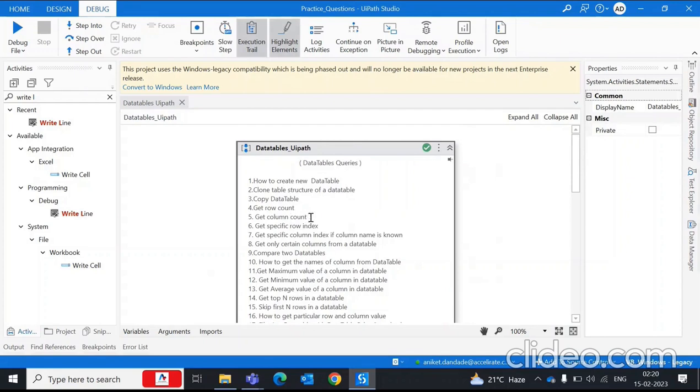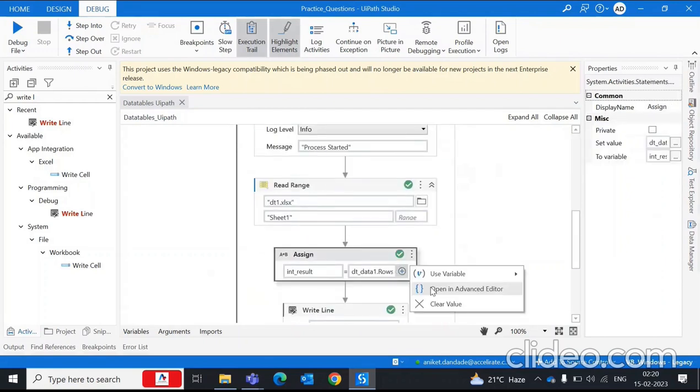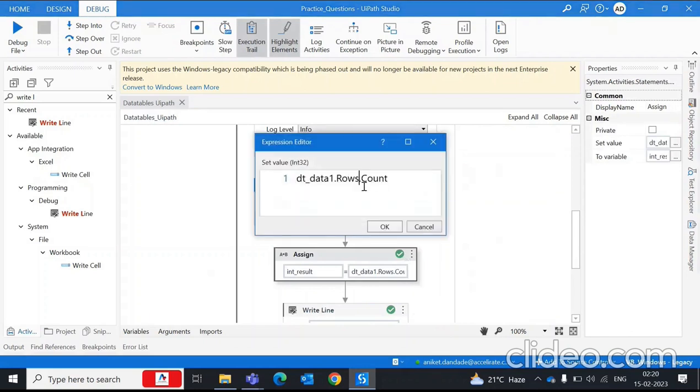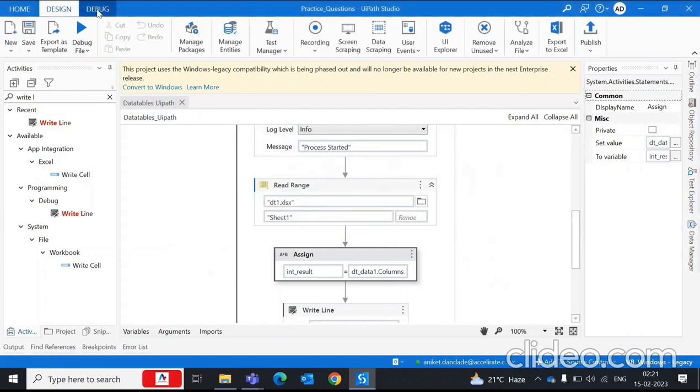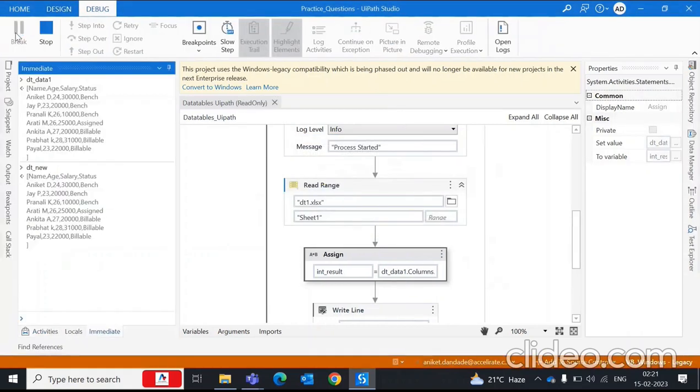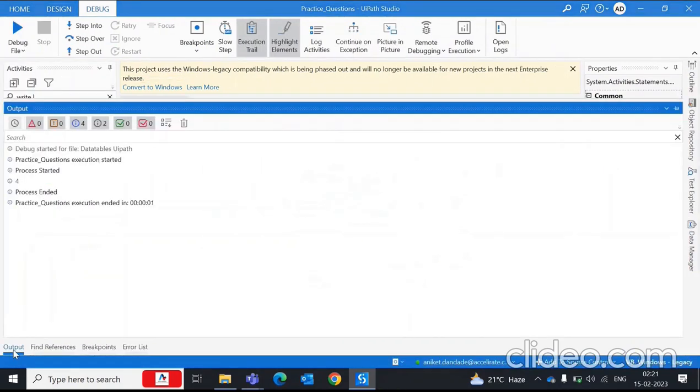Now to get a column count, our fifth query, just make changes over here. Instead of rows, just write dot columns. Using this, we will get our column count of a data table. Just debug it, and you can see the output. Go to output panel. You can see that we have got the answer as 4, means it contains 4 columns.